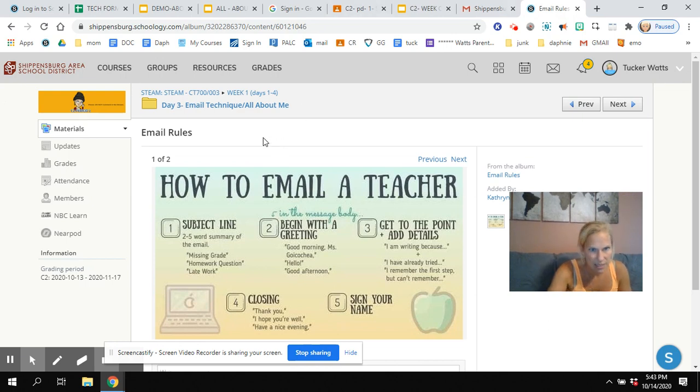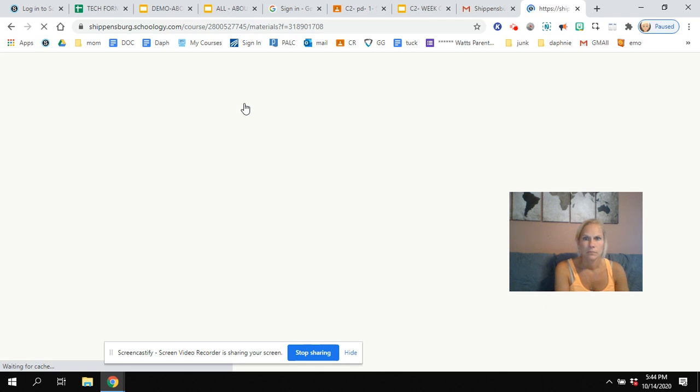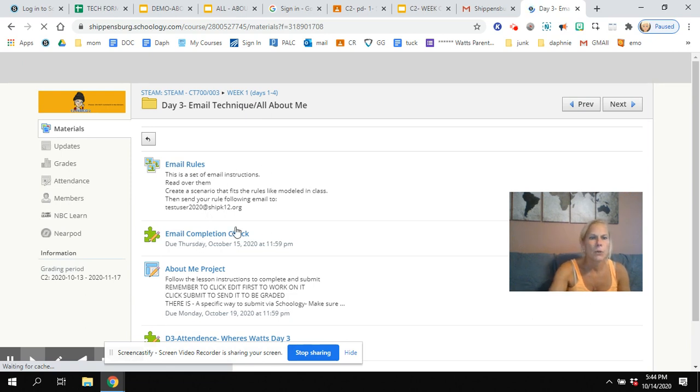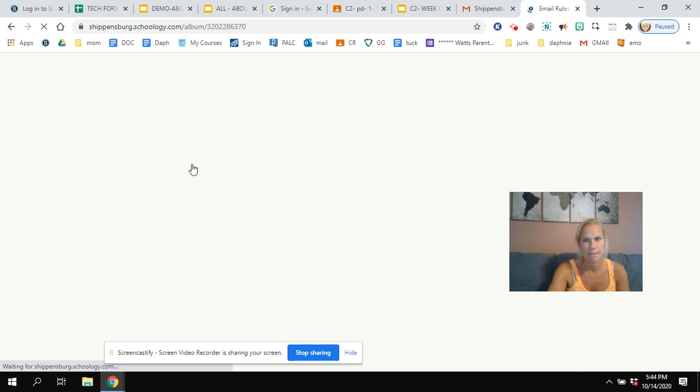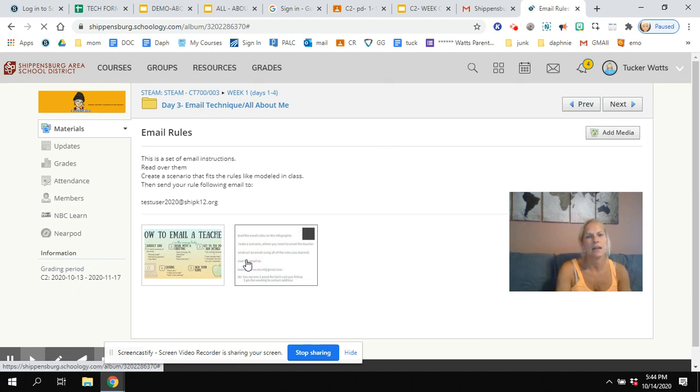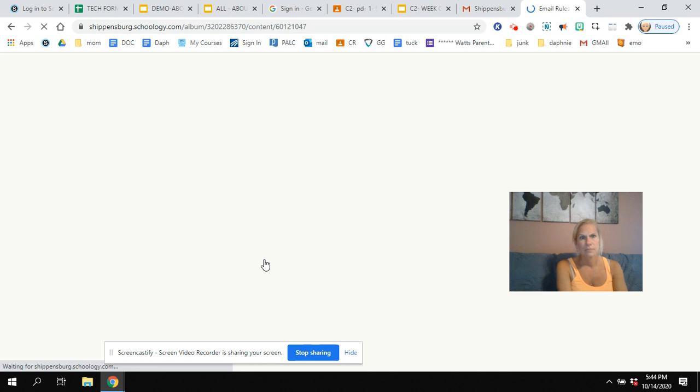Tonight, for your assignment today, and what gets turned in today, so I'm going to navigate back to the folder by clicking on the blue link. What gets turned in tonight before you do the completion check is that you click back into that packet. The second piece in that email rules graphic is the instructions for the assignment. So let those load.